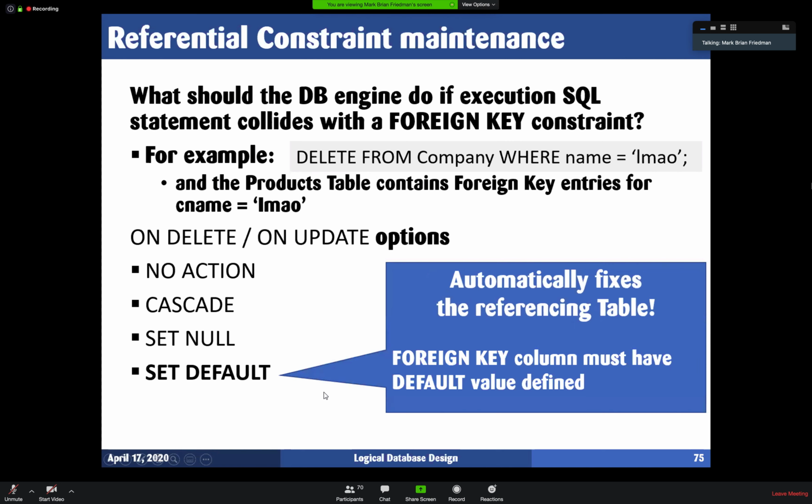And then there's the keyword default. We haven't used it, but you can define a default value for a field, in case you have an insert into a table and you only know a couple of the values of the fields. You can let the rest of the fields default until you have more information to update them. And if there's a set default, the foreign key column must have a default value defined. Makes sense, otherwise it wouldn't work.